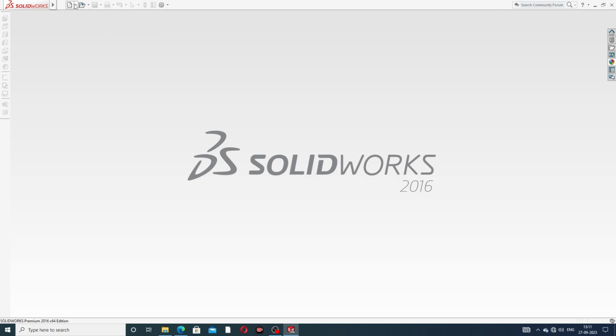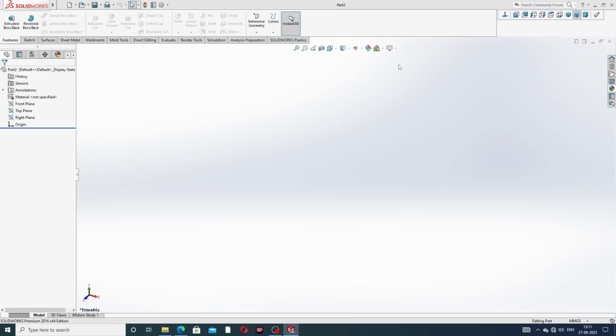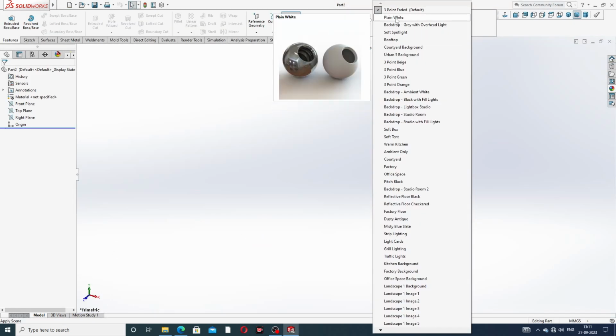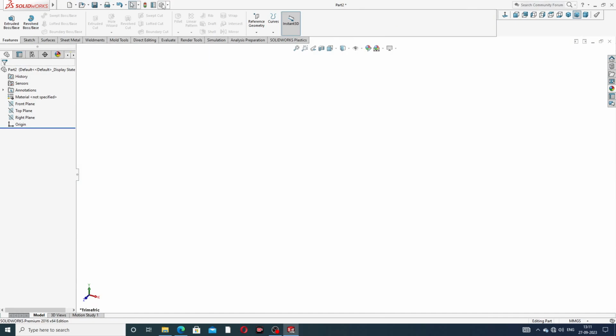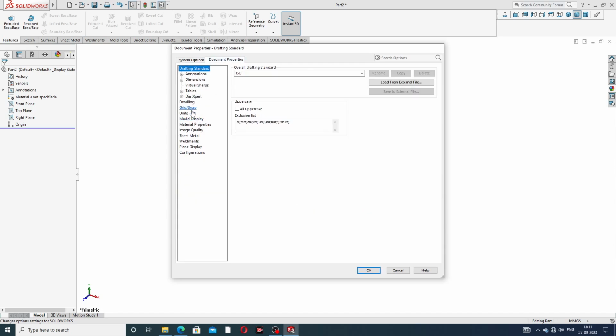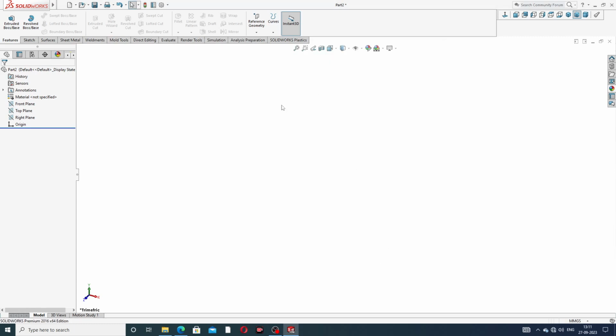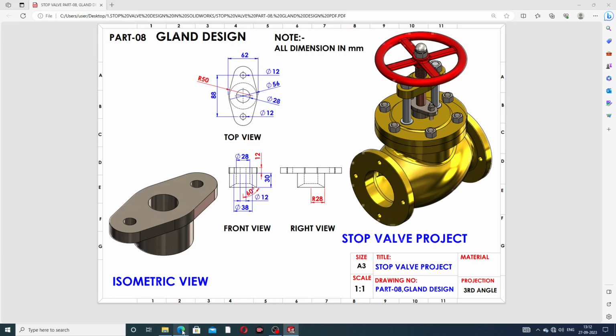At first, select this part, and some settings are very important. This setting is a plain white. Go to this option, go to document properties, and set image quality to very high, because then all the geometry lines look perfect. You can also see that 2D drafting is available here.